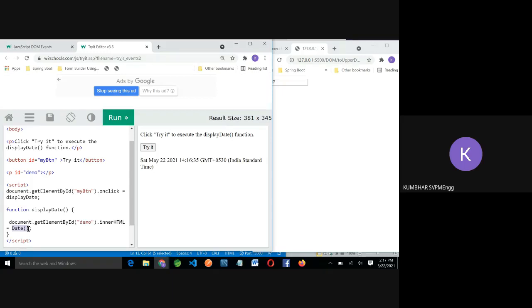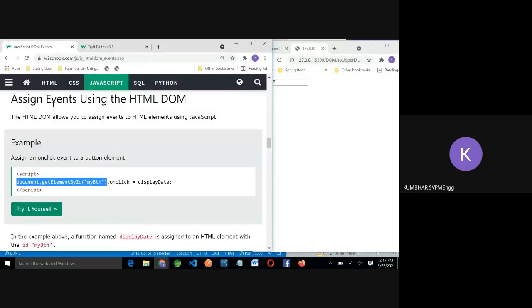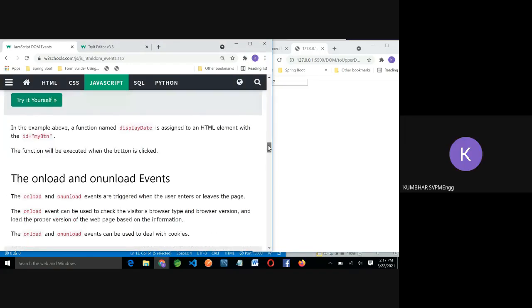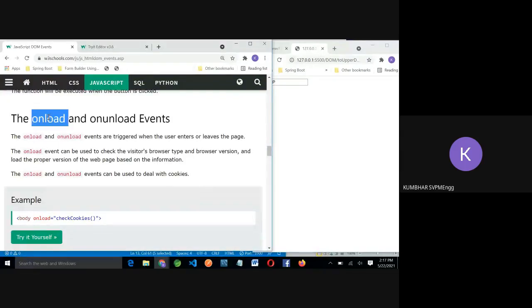But this is a simple example of how you can call the events from the DOM also, instead of writing them in the element. Give me a reply if you understand this. Yes, sir. Okay, great.